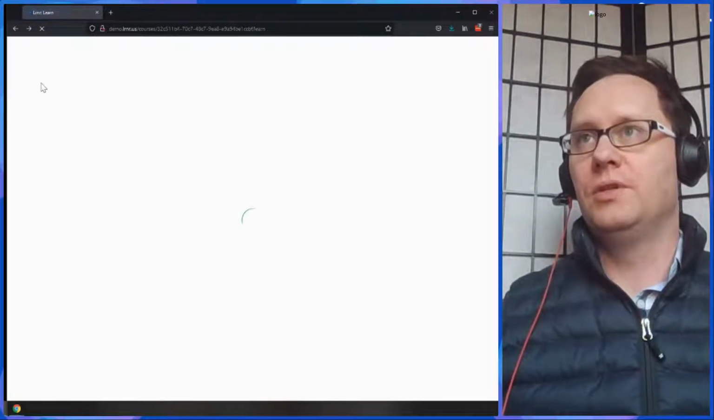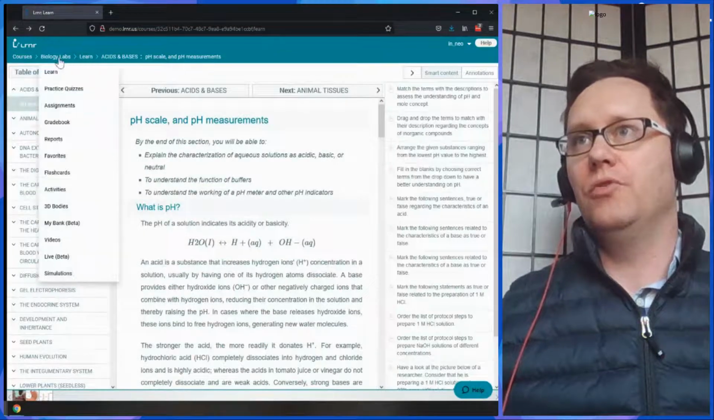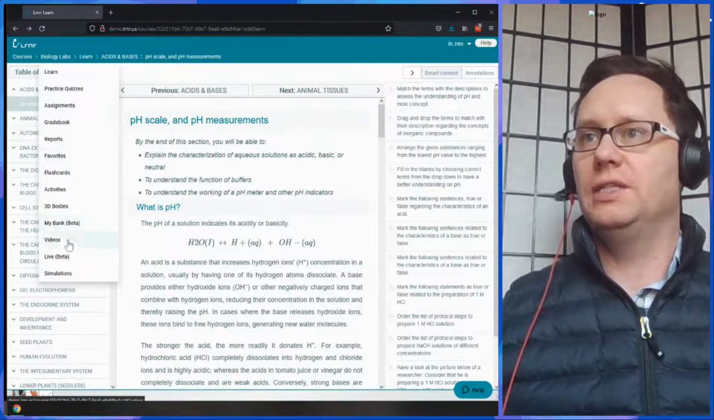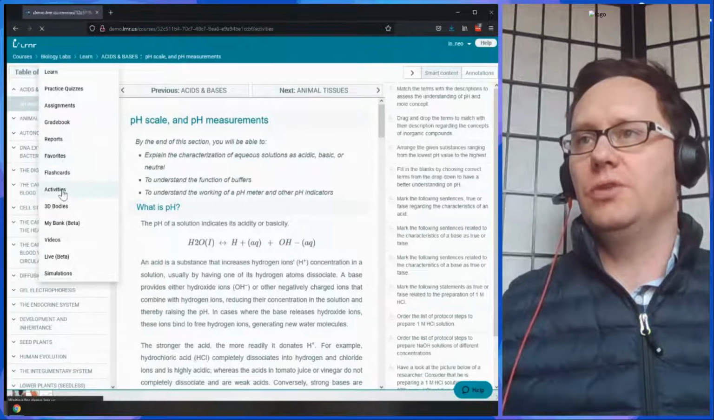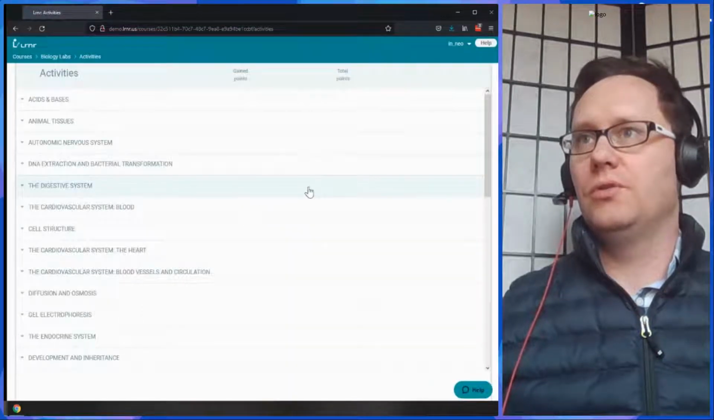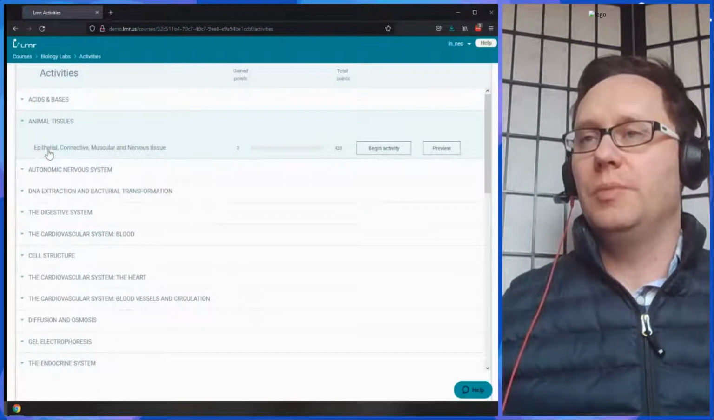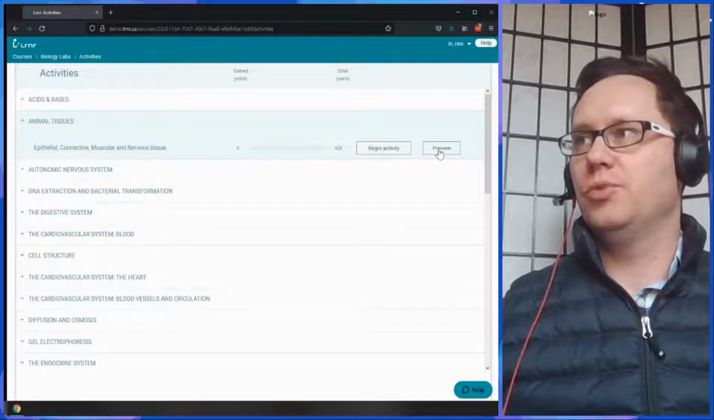Let's go back to our text and jump over to the main tab and try an activity. Let's try the activities right here. Let's see if these load. Okay, these are loading fine. Animal tissues: epithelial, connective, muscular, and nervous tissues. So let's try this. Preview the activity.